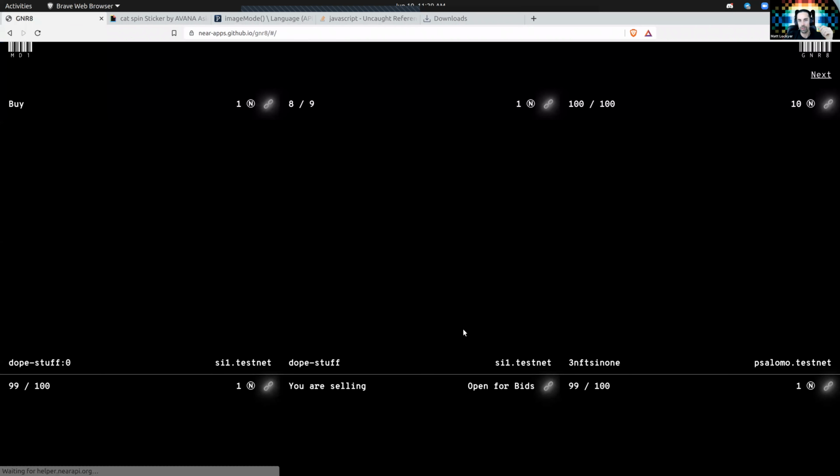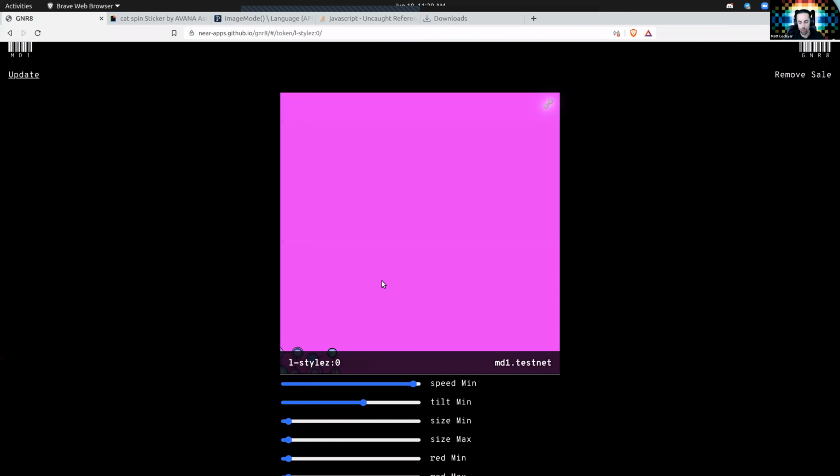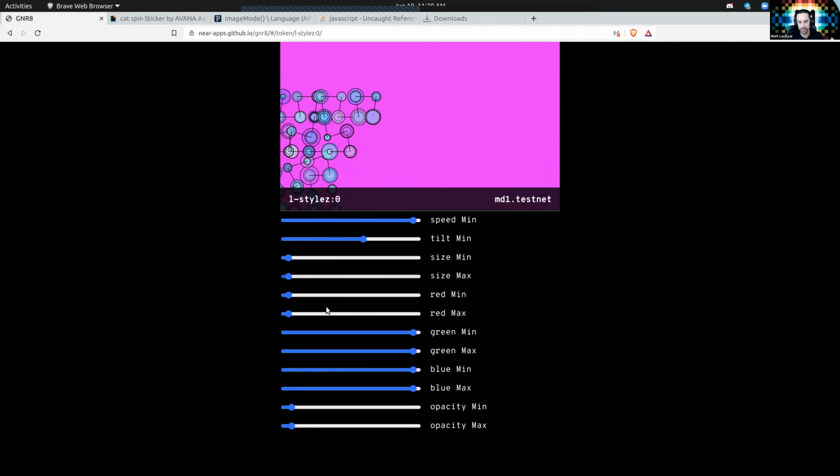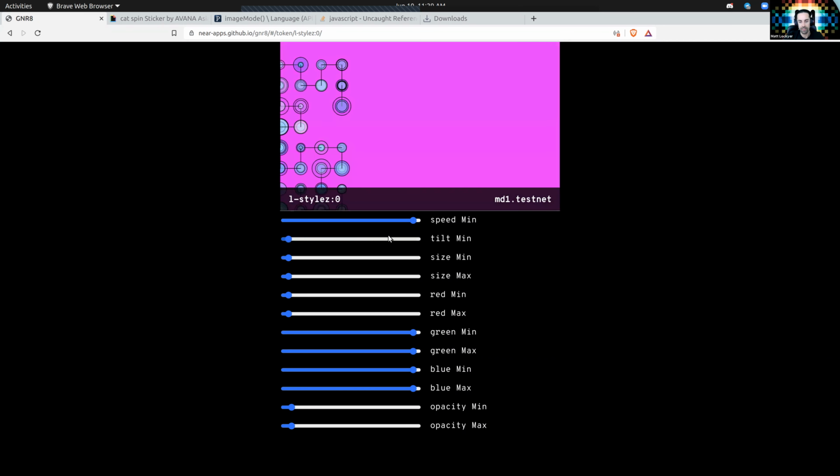I'll show you just really quick the owner params, and then that's all for me sharing. So I own this L style 0, and I can slow down the animation. It's not that slow, but I can speed it up much faster. And then I can turn off the tilting. You saw it was askew, so I can turn it off.